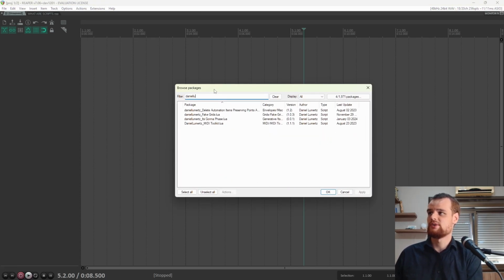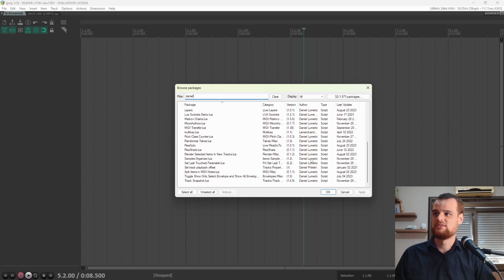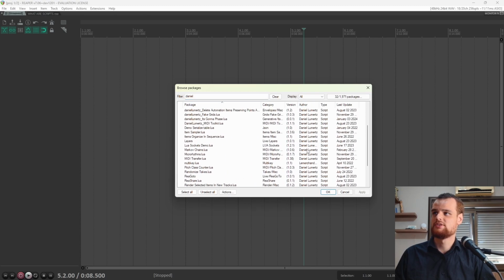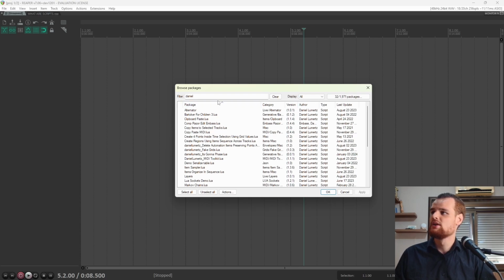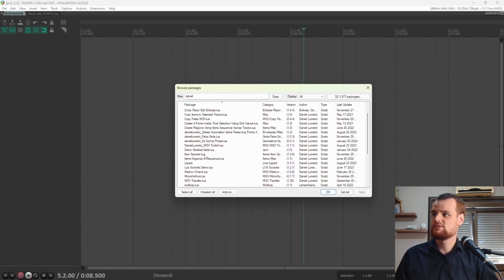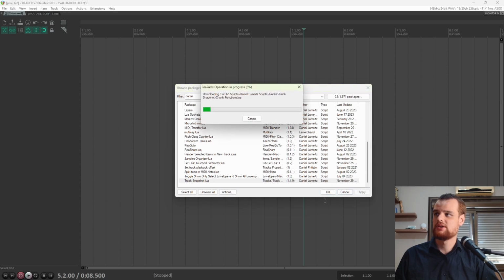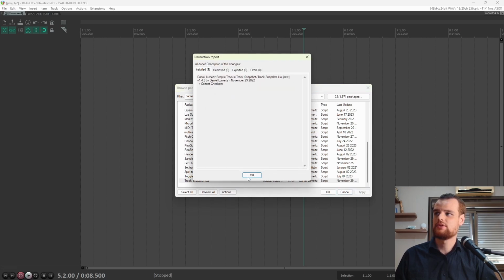Now if I search for my name, it should show some scripts. Actually, I have more than just that. So here, all the scripts that I made. And let's install, for example, Alternator. No, I will show how to install a default one. Which one? Track Snapshot. Here, install, apply, wait, okay.